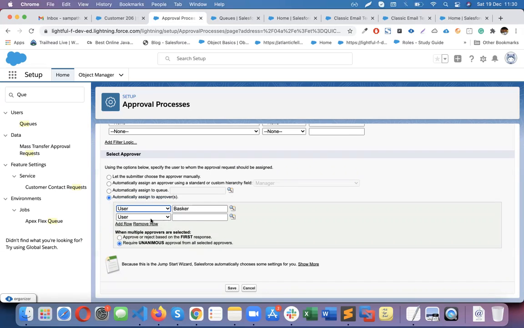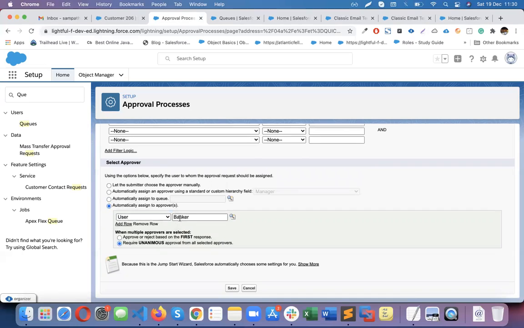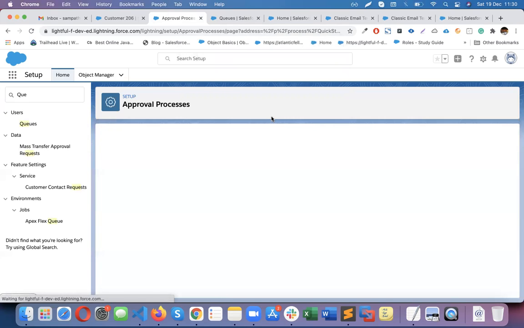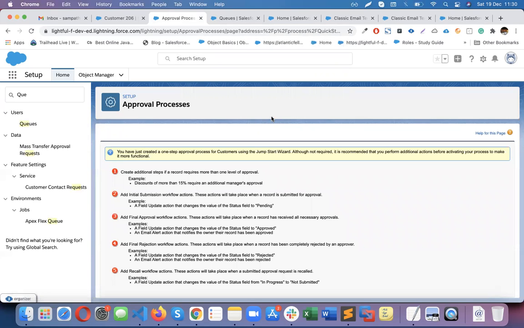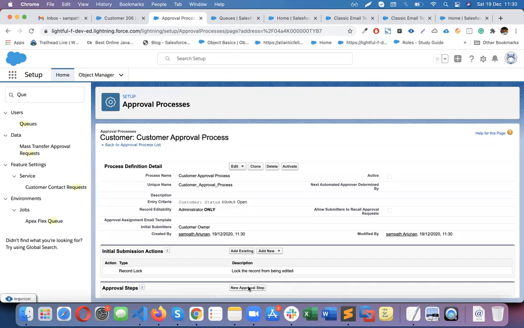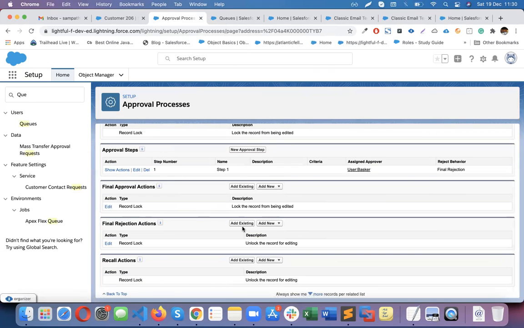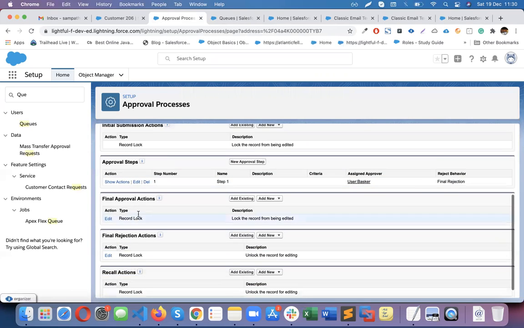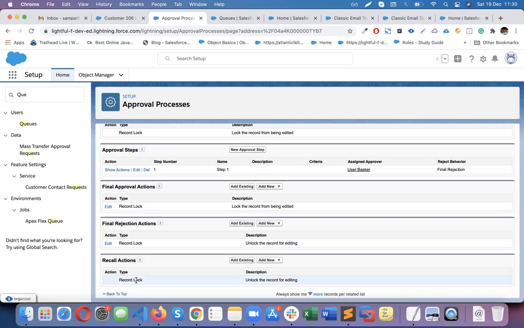So here I will go ahead with the users. I am automatically assigning to one user, so it doesn't matter. Okay, save. Remember, you will not be able to use this approval process until it has been activated. We need to activate the approval process. In the next step, you can see all the actions. If you click on view approval process detail, here itself you can see everything. If you go for a step-by-step process, this is one step, this is another step, and like that you will have more than 7 steps.